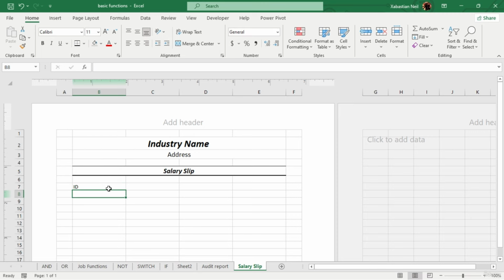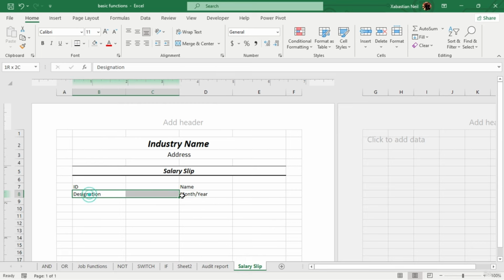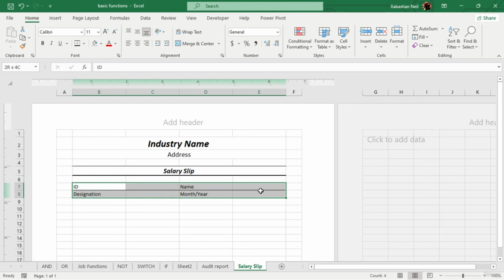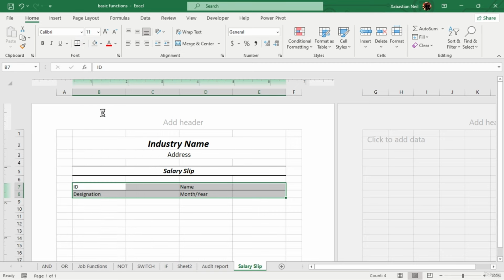Now type in the designation. Then type in the employee name, and then type in month/year. Now as it is done, I'm gonna make them have borders. Let's keep it like this, bottom borders thick, and then keep all borders a bit shorter, but keep this one thicker so we can differentiate these.